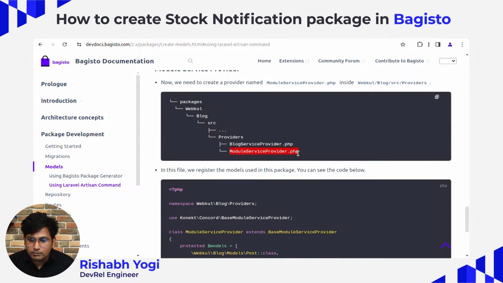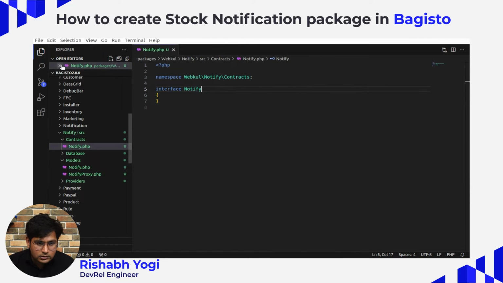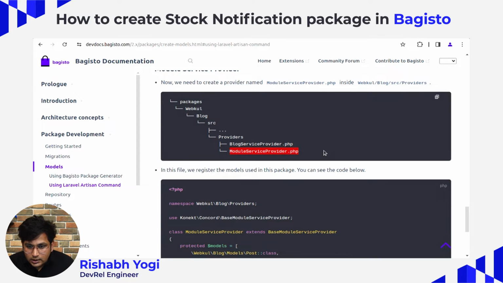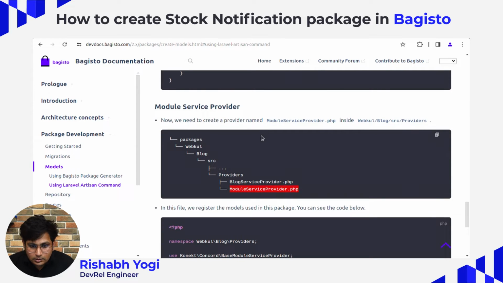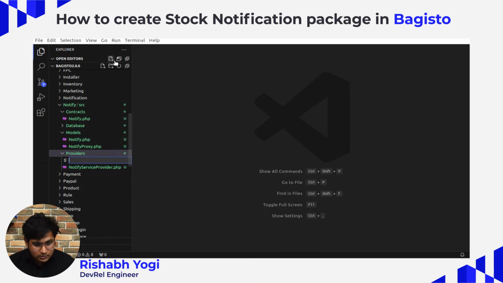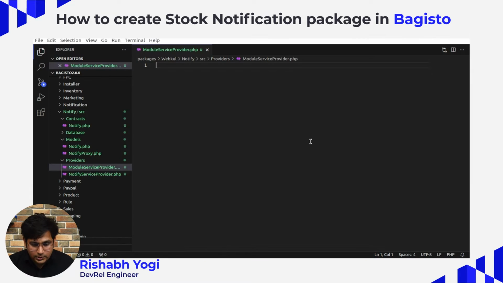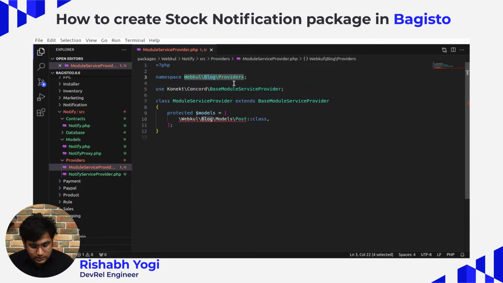Now we need to create a module service provider to register the modules. So this module service provider is present in the providers folder, and we need to create this file inside the providers folder, like over here. Create a new file. Done. Now moving ahead, copy this file and paste it over here. Change the namespaces. I'm directly changing it from here to make it easier.